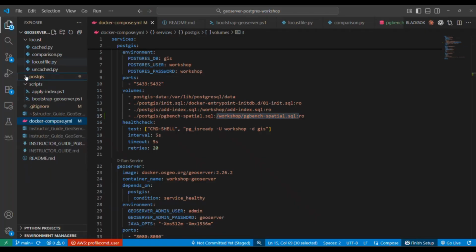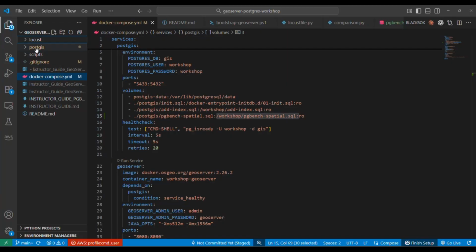Maybe let me minimize this. I hope you have the root folder, and now the Docker Compose file, and then you have created a folder inside which has the 3 files that I've sent. So basically that's what's needed of you.